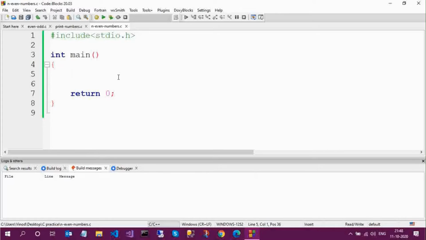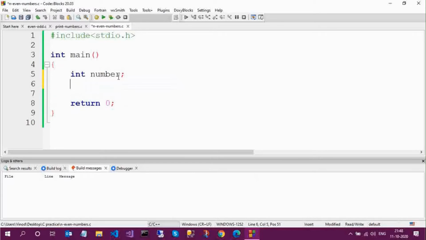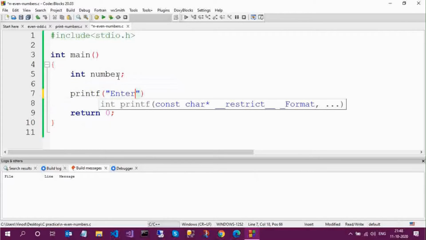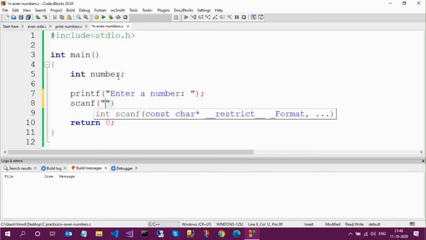Okay, let's start. The same thing, I have to declare a variable. Let's call it number, then printf "enter a number", scanf "%d", ampersand number.